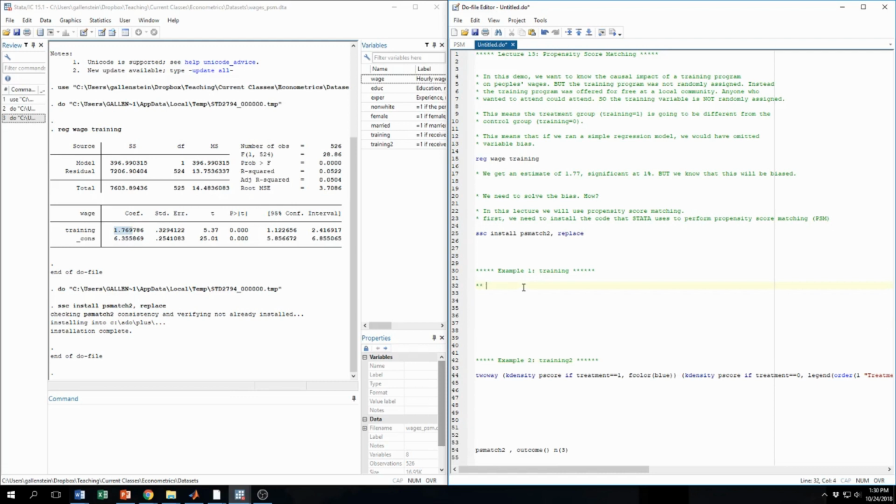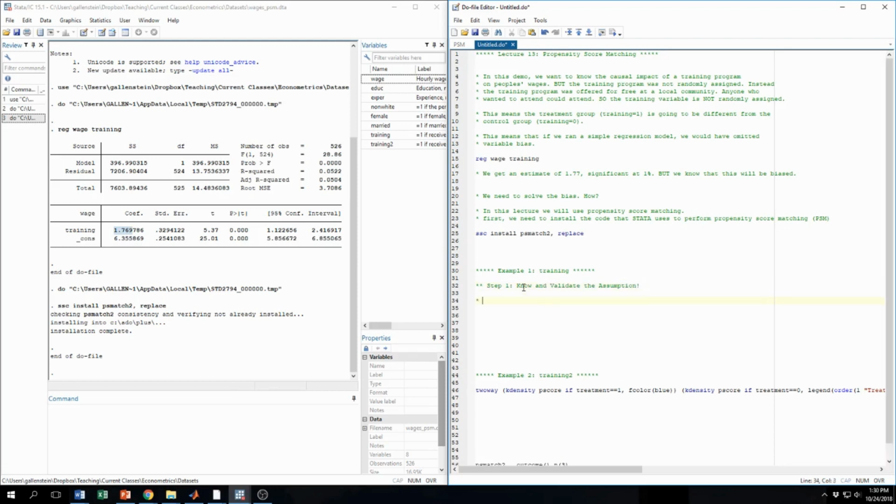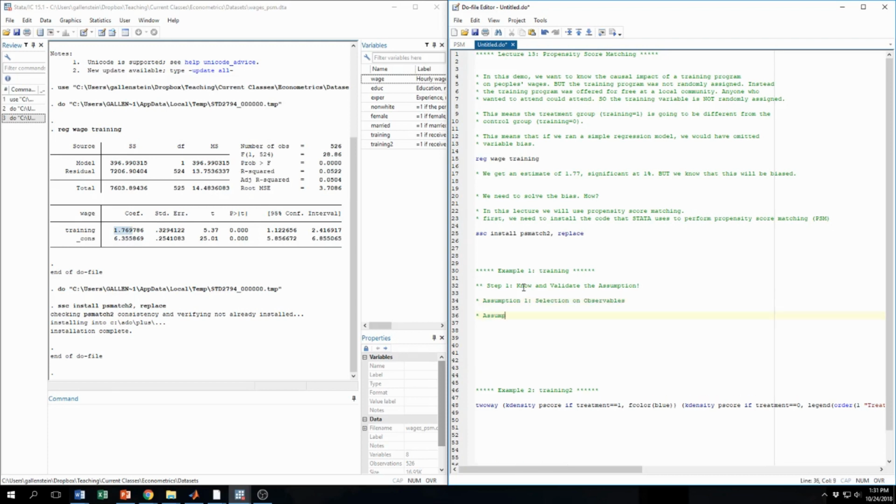All right, so example number 1. As I made very clear, when we use propensity score matching, step number 1 is to know and validate the assumptions. All right, very important. All right, so assumption 1. What's assumption 1? Selection on observables. All right, what's assumption 2? Assumption 2 is common support.